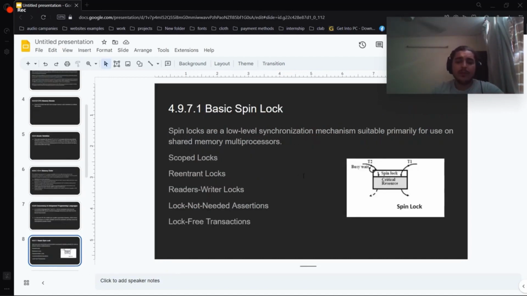We have several types of locks to lock the process in place. The simplest one is spin lock, which is a low-level synchronization mechanism suitable for usage on shared memory multiprocessors. We have scoped lock, which locks when the process enters and unlocks when the process leaves. We have print locks, which set IDs to a process, and if it's on, it will pass the other and lock it for itself. We have reader-writer lock, which will have multiple readers and one writer that edits and locks the lock.